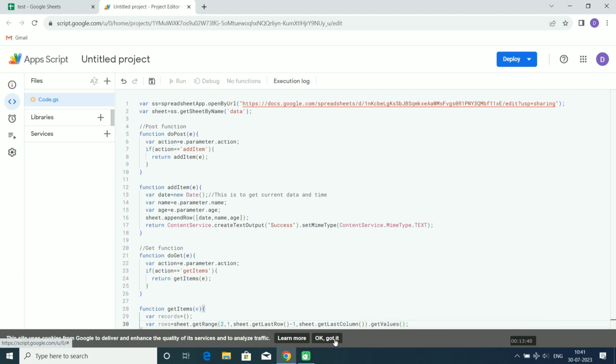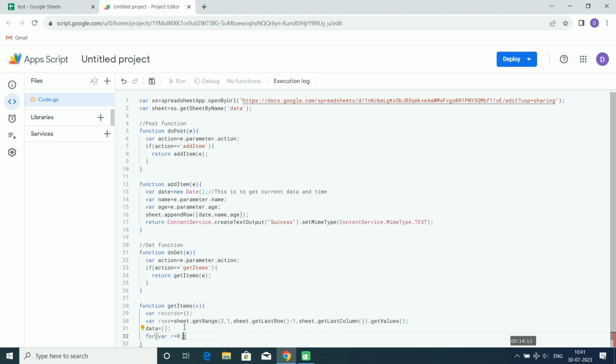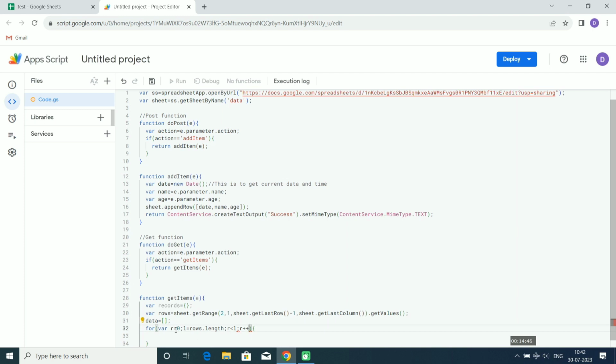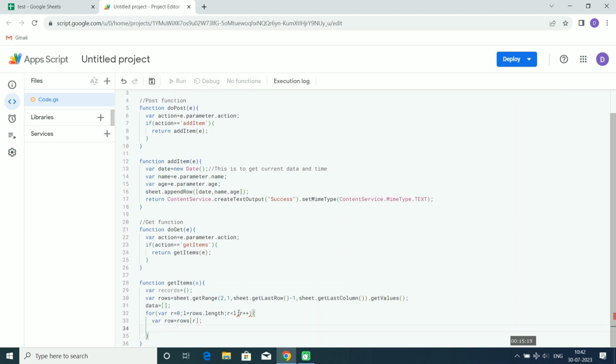In the get method function, I am checking for the get items action. If the action is get items, then I take all items in the Google Sheet except the first row. Then convert the data into JSON format and deliver it back to the get request. By parsing the JSON data, we will get all the data at the receiver end.